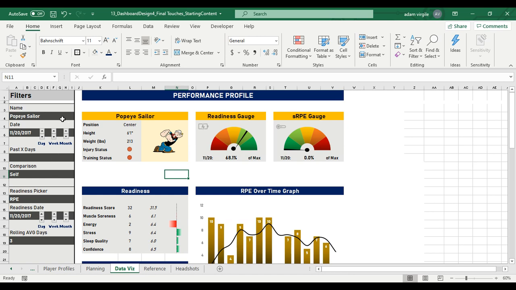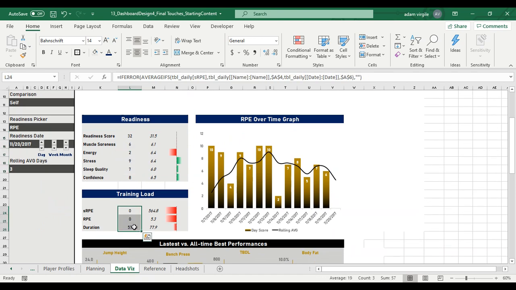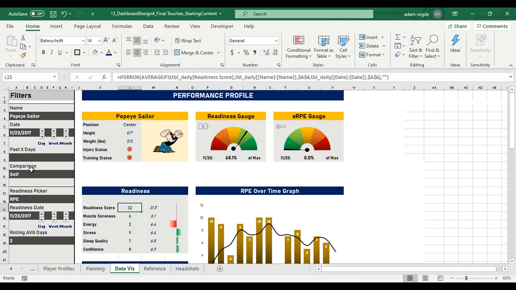The first is if we have 0 past X number of days and we're comparing to oneself, then we are comparing Popeye the Sailor, or whoever we select, their data on this date, that's what's here and here. We're comparing that data to their own average over their entire presence in the data set, which could be the season, it could be multiple seasons, whatever you decide. So this is Popeye the Sailor's readiness score today on 11/20, and this is his average over the year.